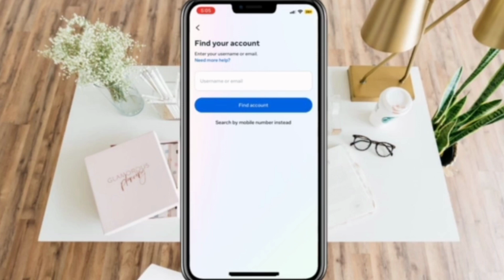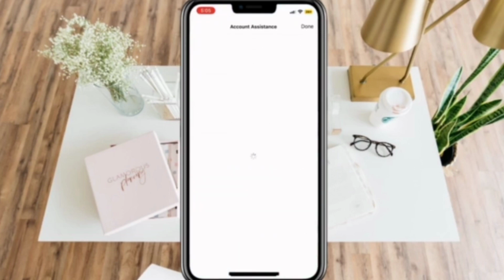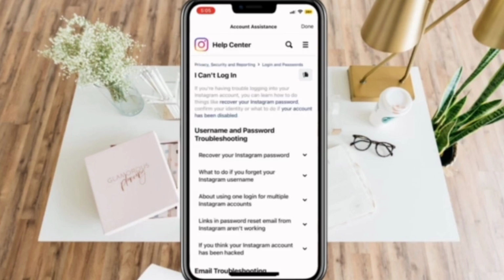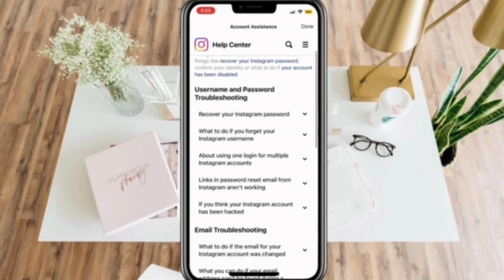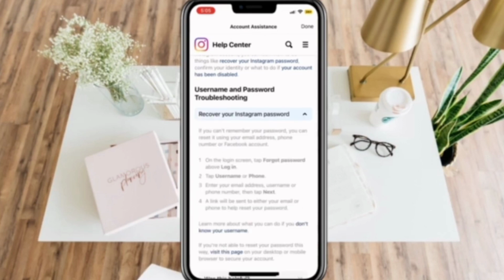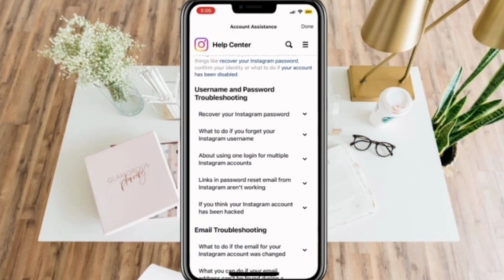But in a case that these two don't work, you can actually click need help, and then you will be redirected to account assistance. Here you will be able to see a lot of options you can use to actually log in on your account. For example, maybe your Instagram is connected to your Facebook account. You will be able to open your Instagram using your Facebook one.